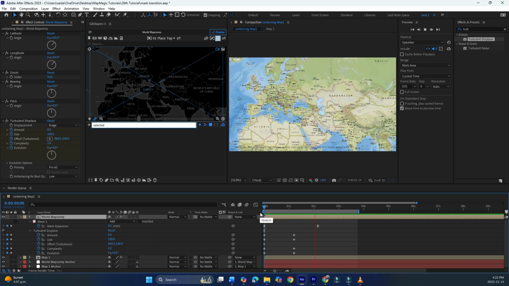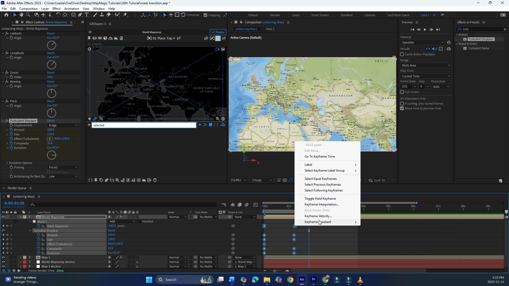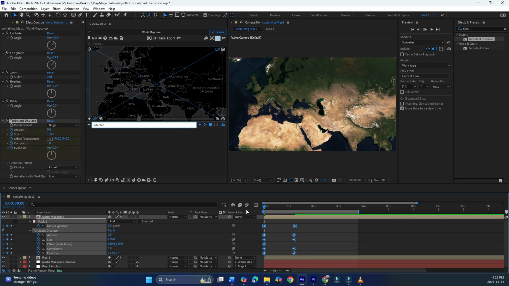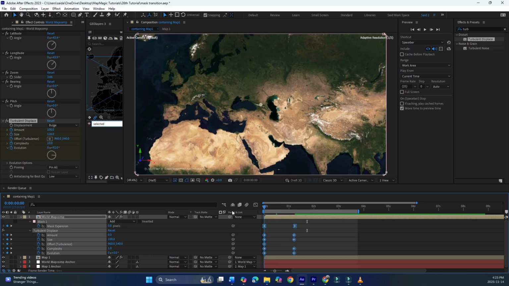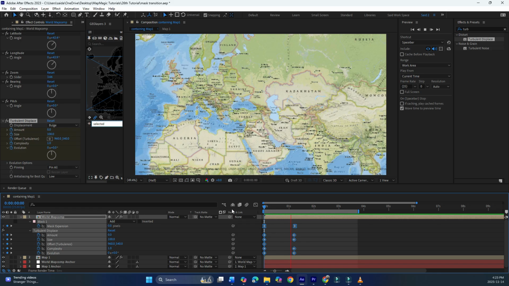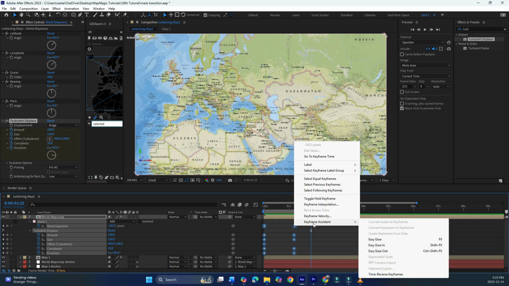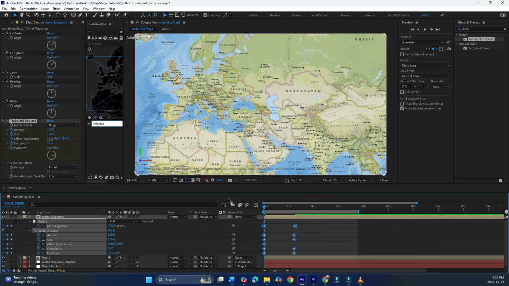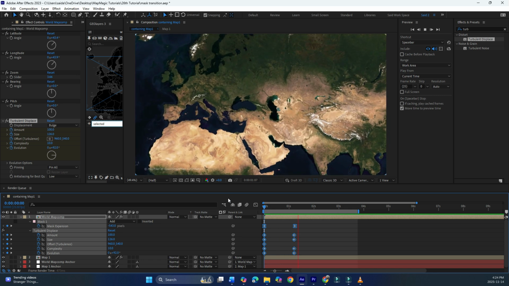Keyframe velocity is better than the speed graph because it lets you set incoming and outgoing speeds and influence percentages precisely without manually adjusting curves in the speed graph. In addition, it is more beginner-friendly. Look at this transition. I love it. If you select all the keyframes and right-click, then choose Keyframe Assistance, then select Time Reverse Keyframes, you will have a reverse animation that looks even better.